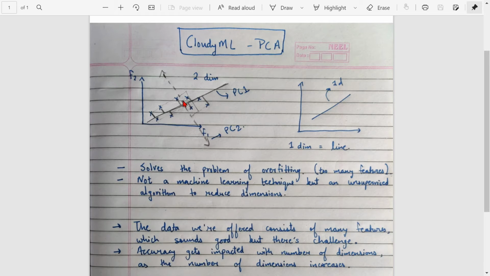If I go to PC2, then I will see that these points and this PC2 line will have very high variance because the samples are scattered way far from this line. As I have two features, I will at most have two principal component lines: principal component one and principal component two. So which line should I choose? Obviously PC1, because it has very low variance compared to this line.